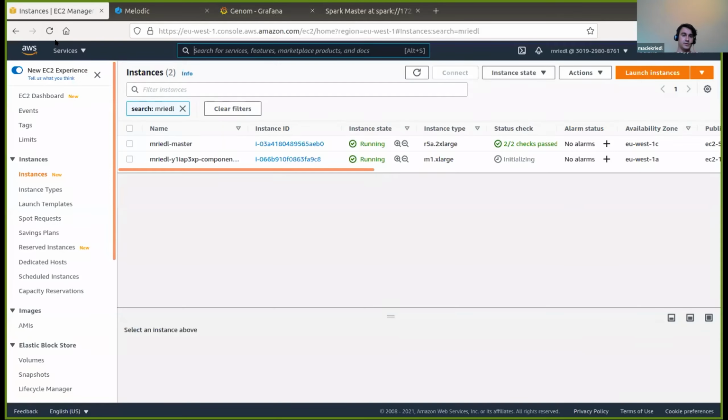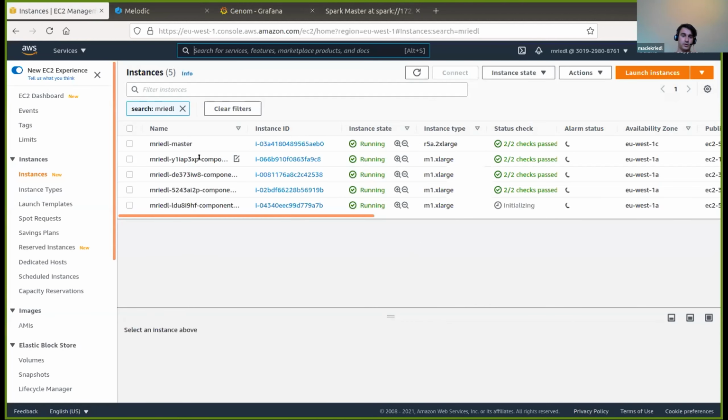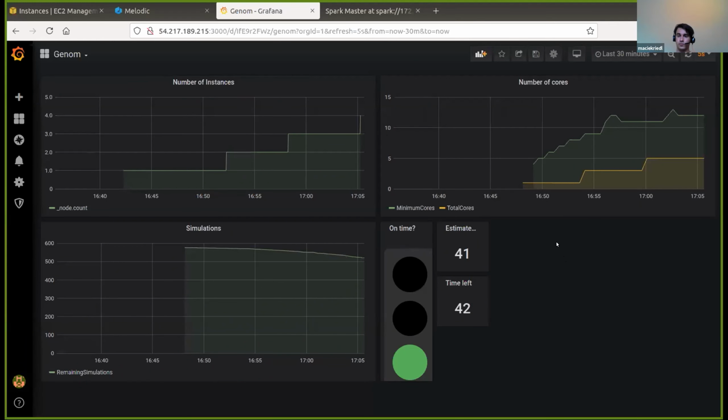Or we can show in instances AWS list that we should have here more instances. I remind you that we started with just one, now we have 3 workers. I'll go back to here. Okay. And as I can see, currently the estimated time after those 3 reconfigurations is sufficient for us to fulfill all the computations on time.